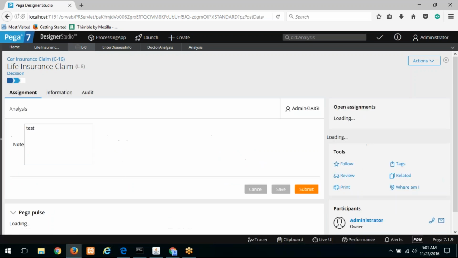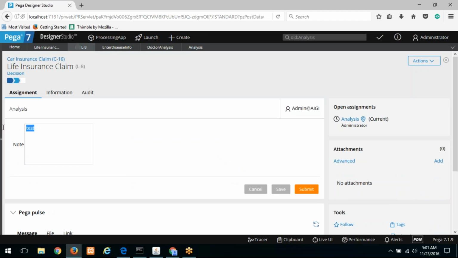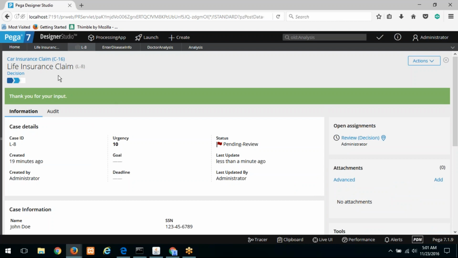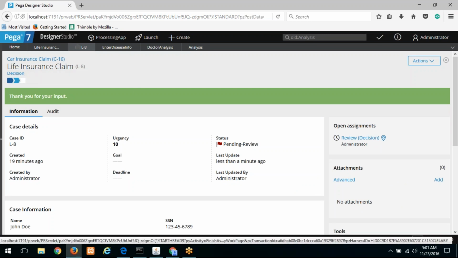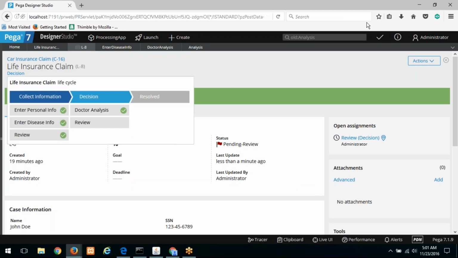We click on this again, then we say something else, and then we click submit, and you see now because we completed both of those, this step is completed. Now we see here that we got the checkbox, and it has gone to the next step. This is a review.